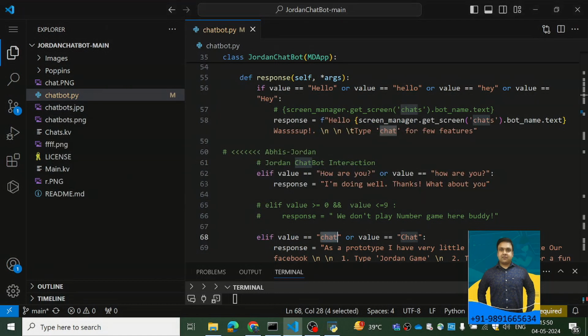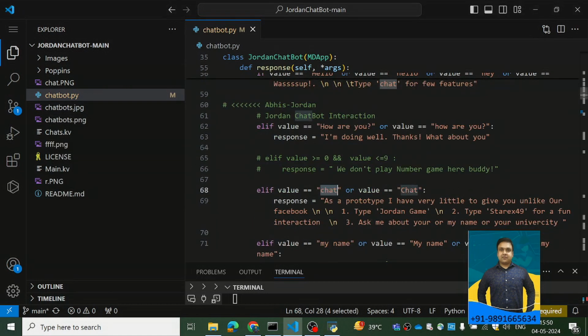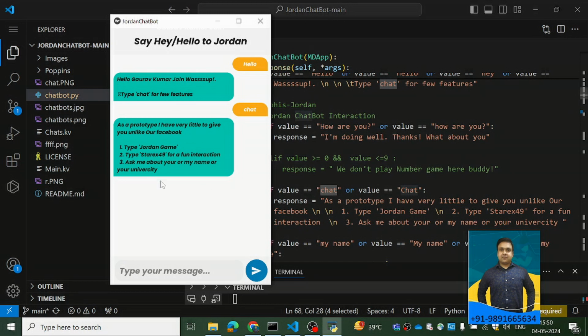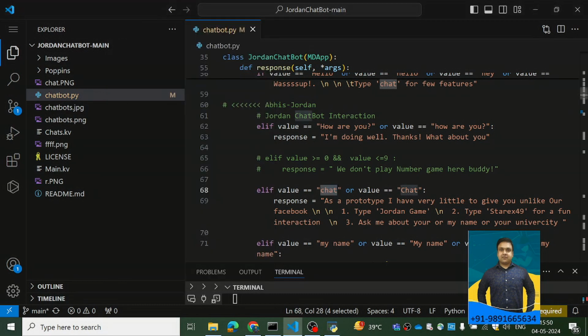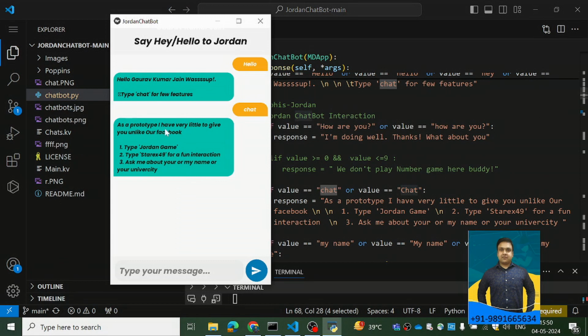So as you can see, for this chat, we have defined a response. So the chatbot is checking the input and then it is comparing the input with these if control statements, and based on the match, it is picking up the response and giving it over here to us on the front end. Right. So type Jordan game, type this, ask me about your or my name or your university.